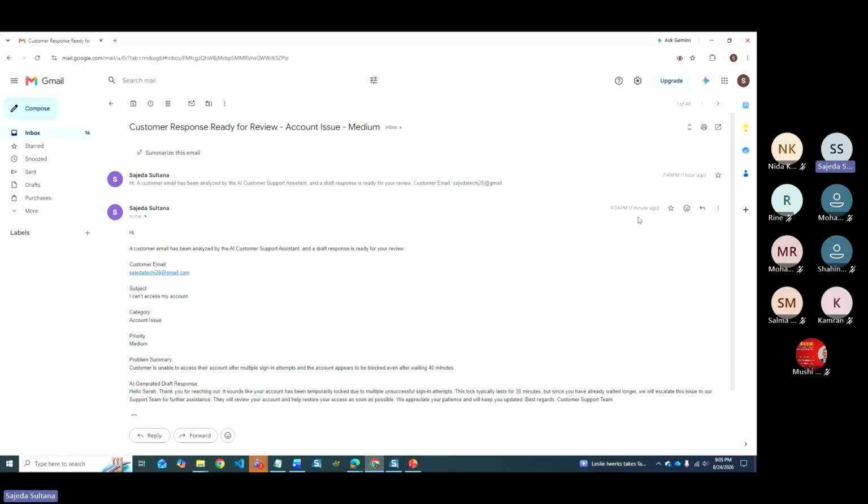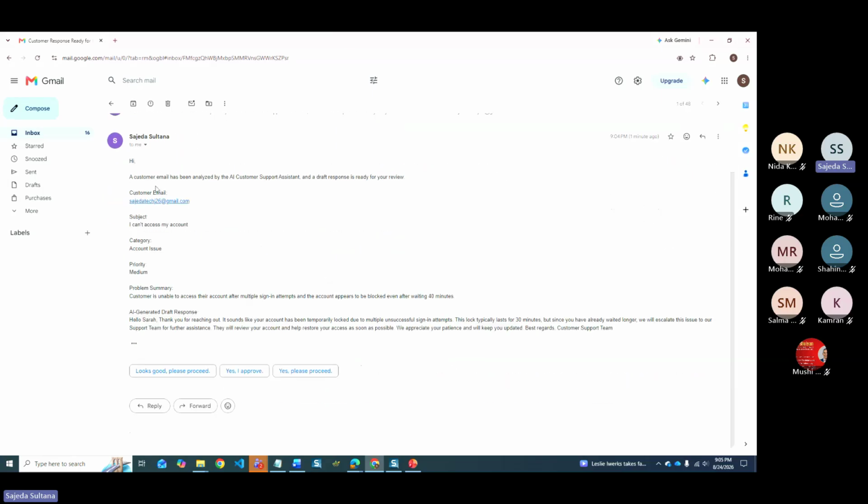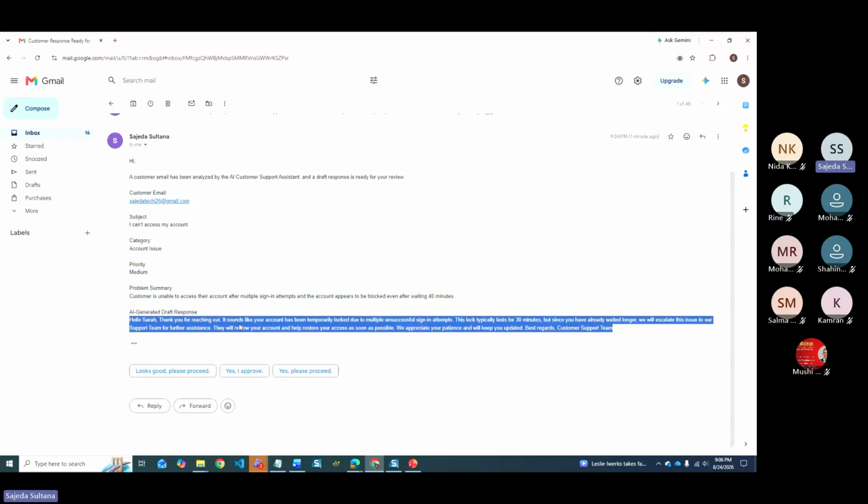Okay, so I got it 1 minute ago. It's showing the customer email, subject, category. The category is account issue, and I asked the AI agent to please categorize the priority. I gave some instructions for the priority. Now it's showing medium, and this is the problem summary, and this is the draft response. It says, hello Sarah, thank you for reaching out, and the account is temporarily locked due to multiple unsuccessful sign-in attempts. So how does it get this information? Let me show you one thing.